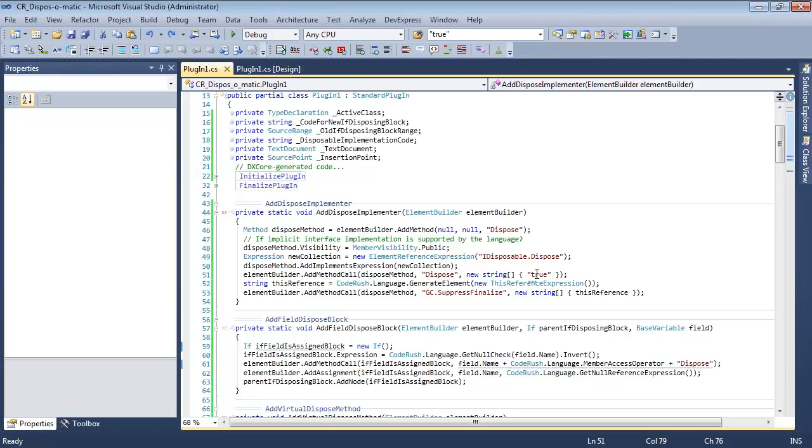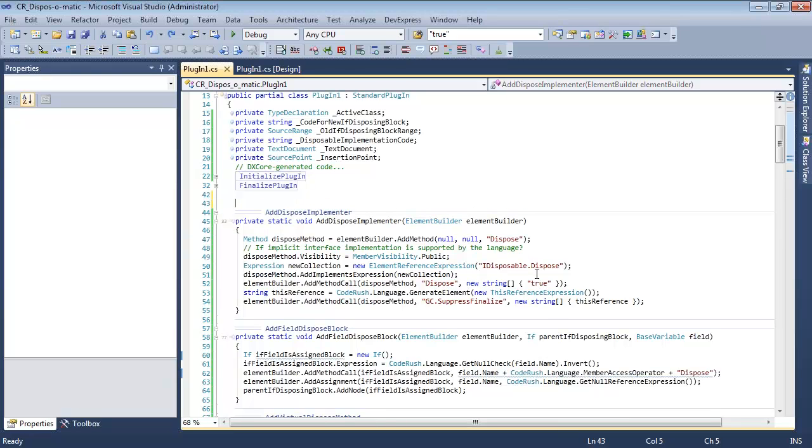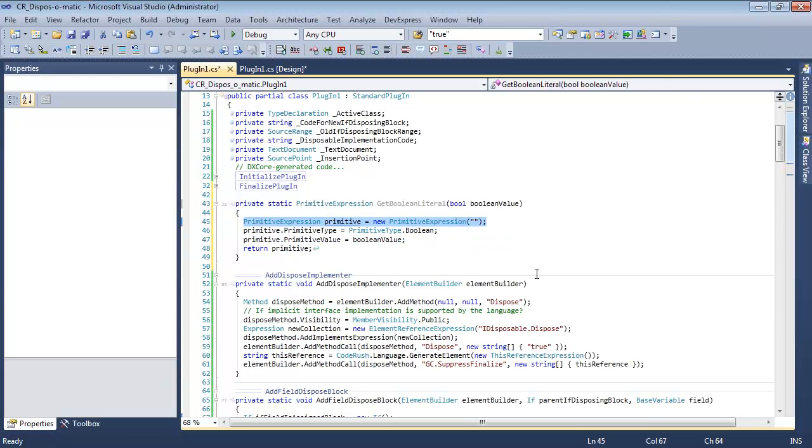However, to make this truly language independent, you want to use a method that looks like this. This is GetBooleanLiteral, pass in a Boolean value. Check out how it works. We create a new primitive expression. We say what the type is going to be, and it can be any of these types. And then we set the primitive value to simply what that value is.